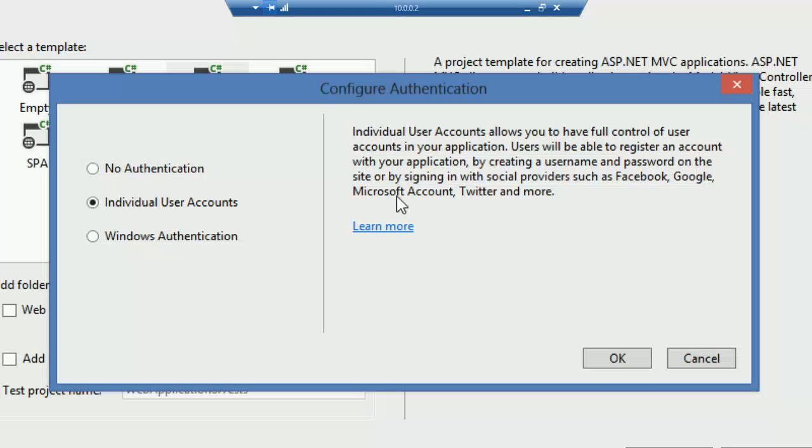No auth, which is fine for some things. Individual user auth, which is what you would be familiar with from Visual Studio 2012. This is the local usernames and passwords using membership, plus the .NET Open Auth social login, Facebook, Google, Twitter, that type of thing. And then we have Windows Auth, which is what we had for that intranet template before.